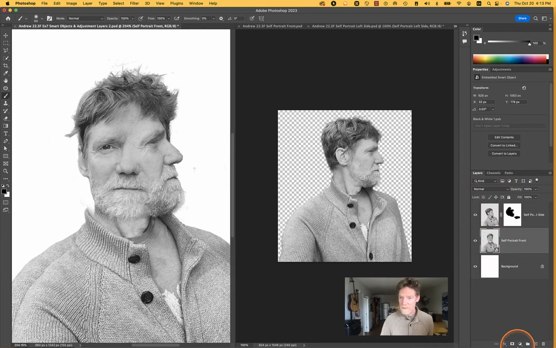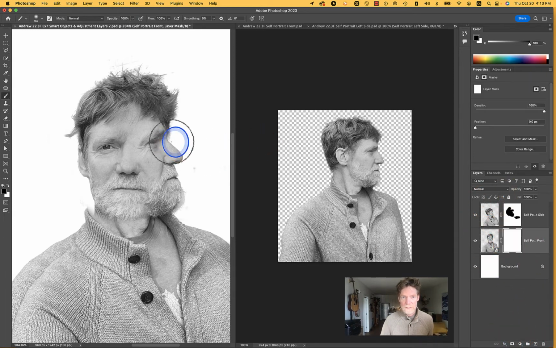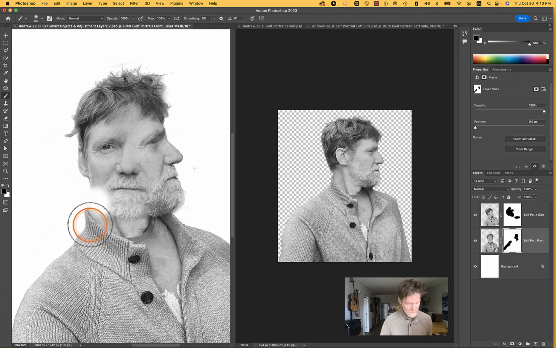I'm going to grab this other layer, add a mask to that, and then I can get rid of that little bit of hair that's right there. Get rid of this shoulder. I'll leave this one, and maybe I'll erase this one here.